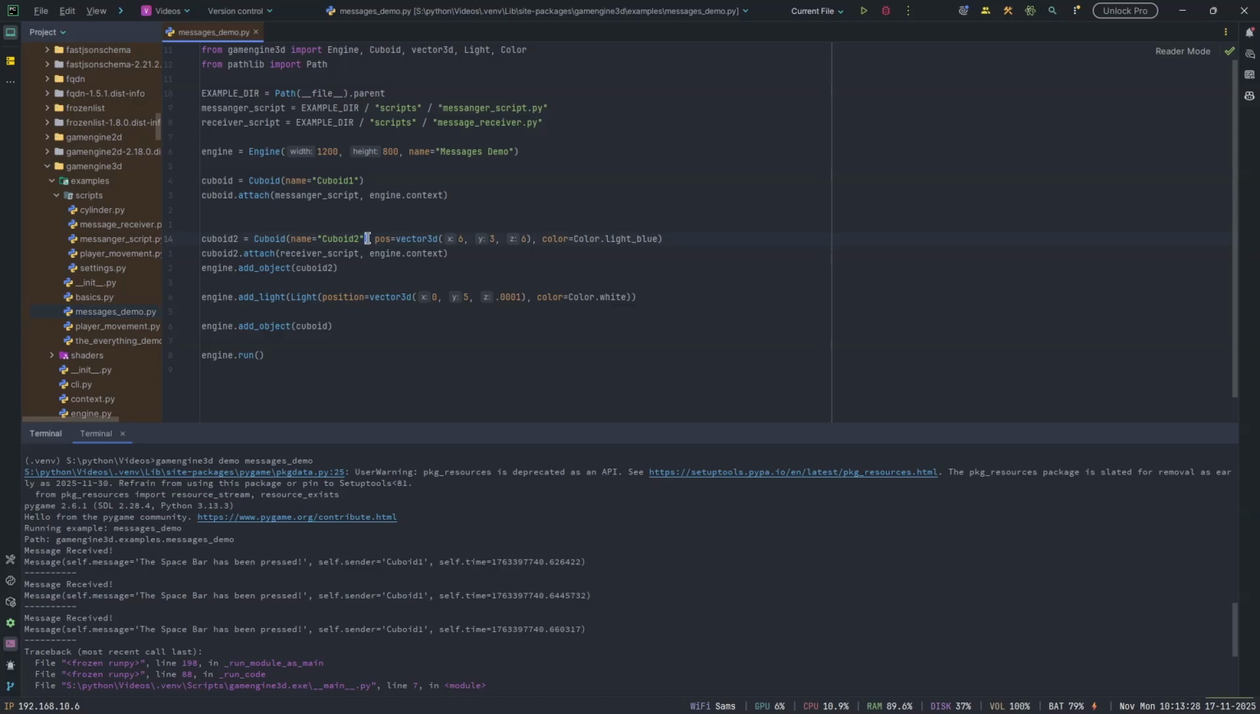Then we'll say cuboid2 equals cuboid, the name is cuboid2, and we'll set a position which is a small offset from wherever the first one is, and then the color is light blue. We'll say cuboid2 attach the receiver script and engine.context. Then we'll add cuboid2, then we'll add a light, and then we'll add the first cuboid, and engine.run.